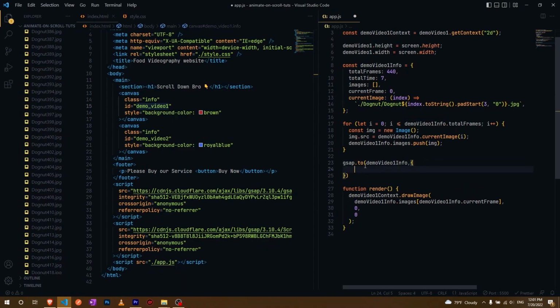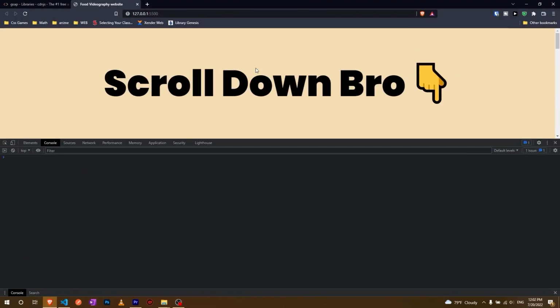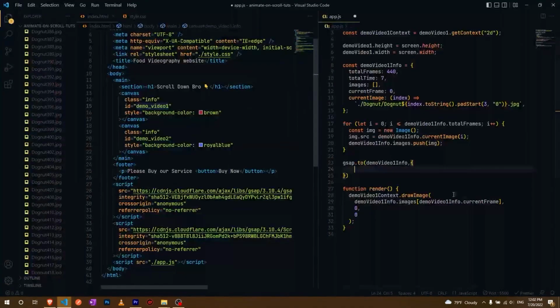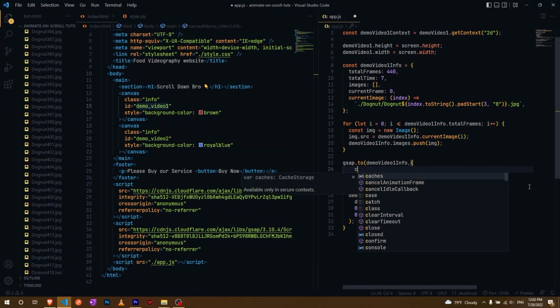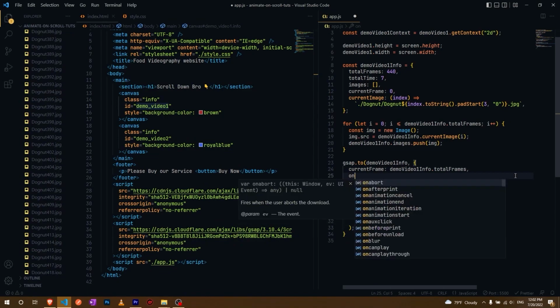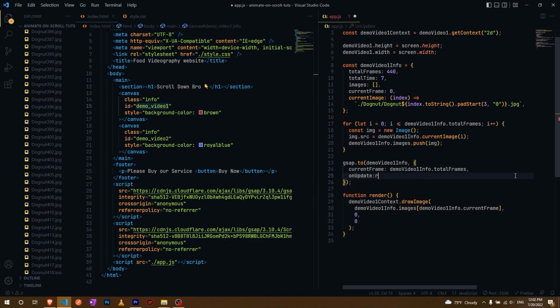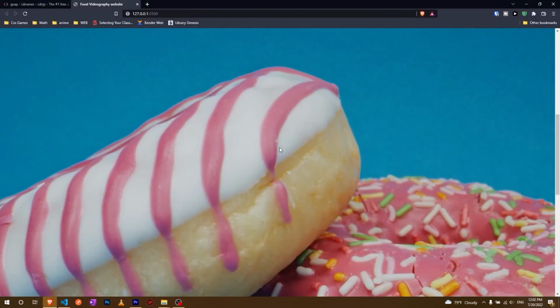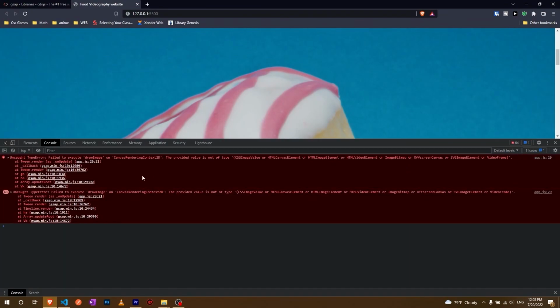In here, what "to" does is take you from wherever you are, from whatever position or frame you are at, to any certain value that you provide. Meaning, if I write currentFrame equal to demoVideoInfo.totalFrames, hit save, then write onUpdate and call our render function, what will happen is, as you can see, it will give me the last frame. If I look into my console, you will see a lot of errors.